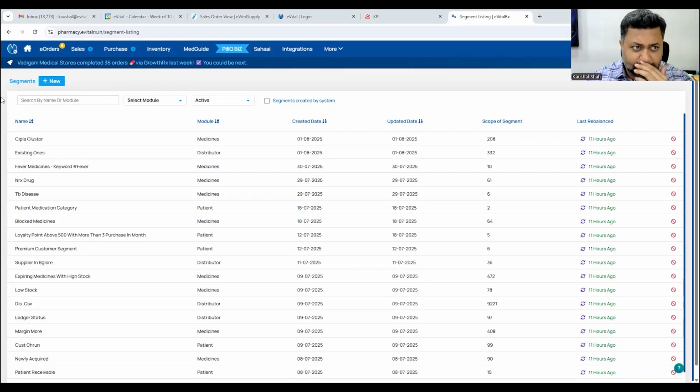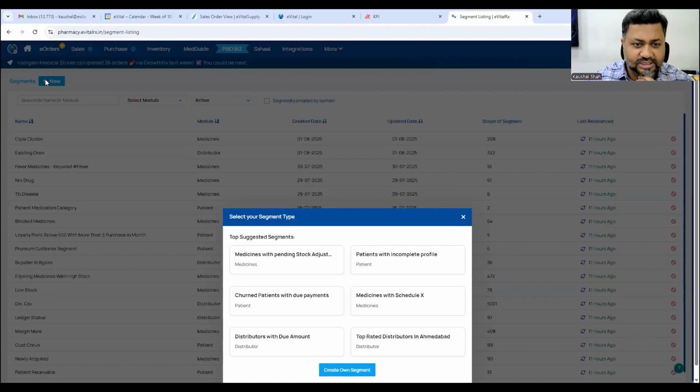So I'm going to show you something here as an example. When you click on segment, creating a new segment, there are some options. For example, medicines with Schedule X, top rated distributors in Ahmedabad, distributors with due amount. You can click on any of them if you like them already. If you don't, then you can create your own.